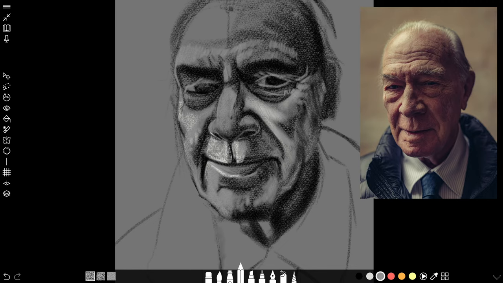All right, so these highlights feel a little strong. So let's push these back. And then this shadow doesn't feel quite strong enough.